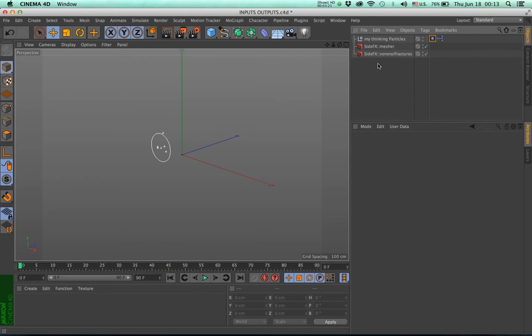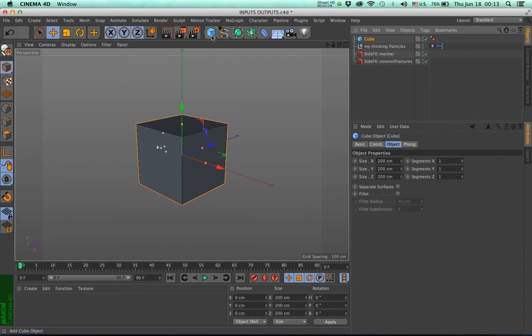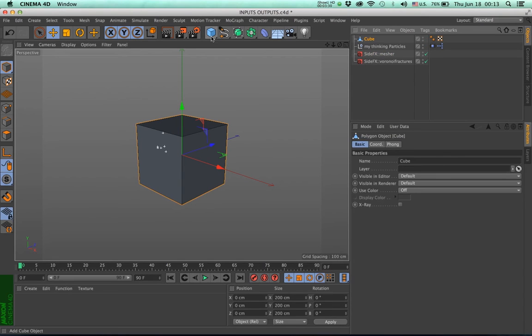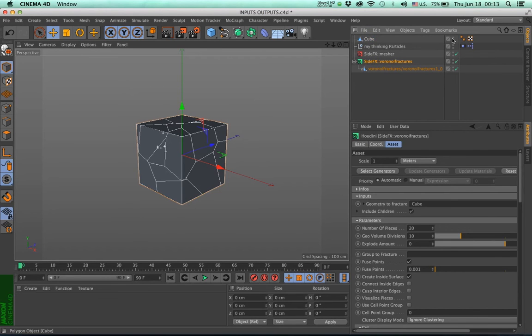Now let's check the other one. This is a Voronoi fracture, and I'll make a cube, and I'll make it editable by pressing C. So this is a plain polygon object. I'm going to select my asset and drop the cube in here, and now I have a copy. I can make this invisible, and you will see that we have a fractured cube.